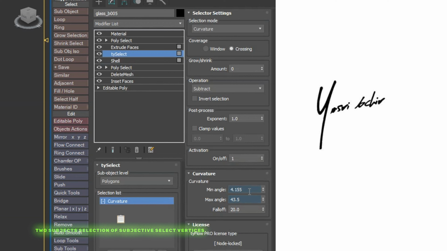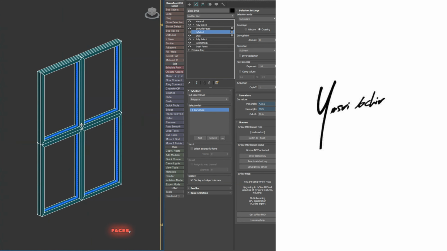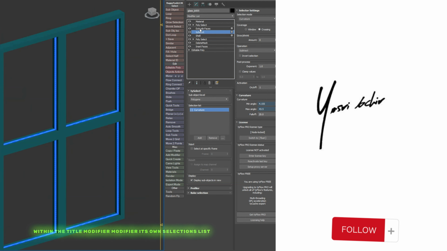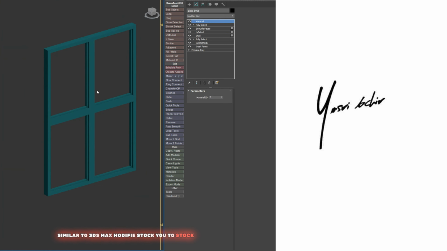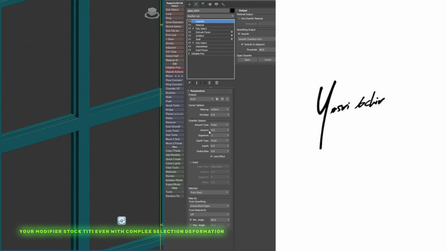2. Subobject selection. You can choose the type of subobject to select, vertices, faces, etc., within the Tyselect modifier. The modifier maintains its own selection list, similar to 3ds Max's modifier stack, allowing you to stack selectors with different methods and settings. This streamlined approach keeps your modifier stack tidy, even when dealing with complex selections.